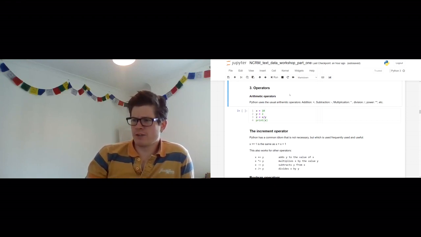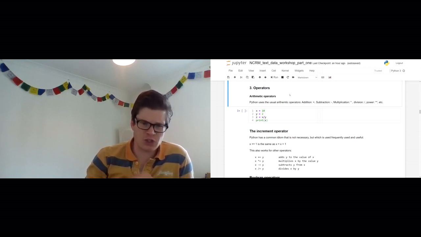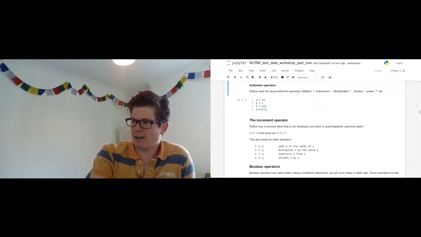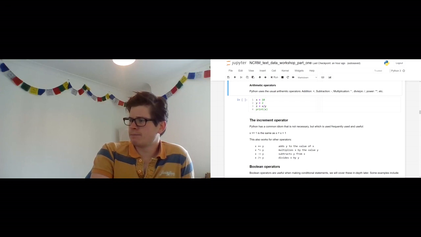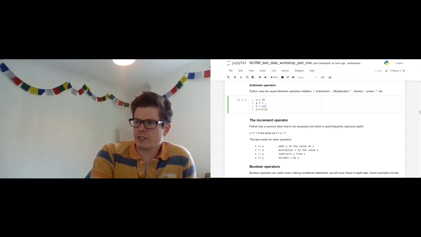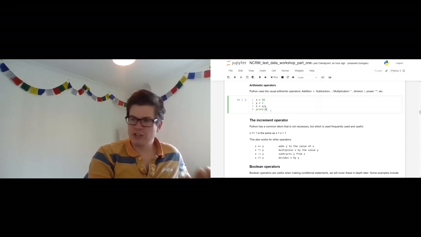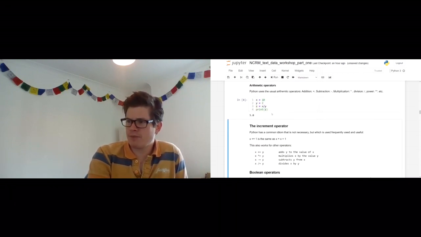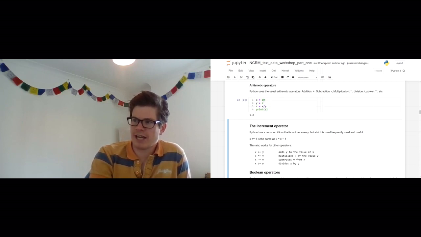That brings us to operators. Operators work in exactly the same way as anyone who has done maths at school or any form of programming before would understand. You have your addition, subtraction, multiplication, which here is 1 star, division, which is /, and then to the power of, which is 2 stars. Here we create a variable x equal to 10, a variable y equal to 2, and then a variable z, which is x divided by y, and then we print z, and you see it gives us 5, which is the result of dividing 10 by 2.